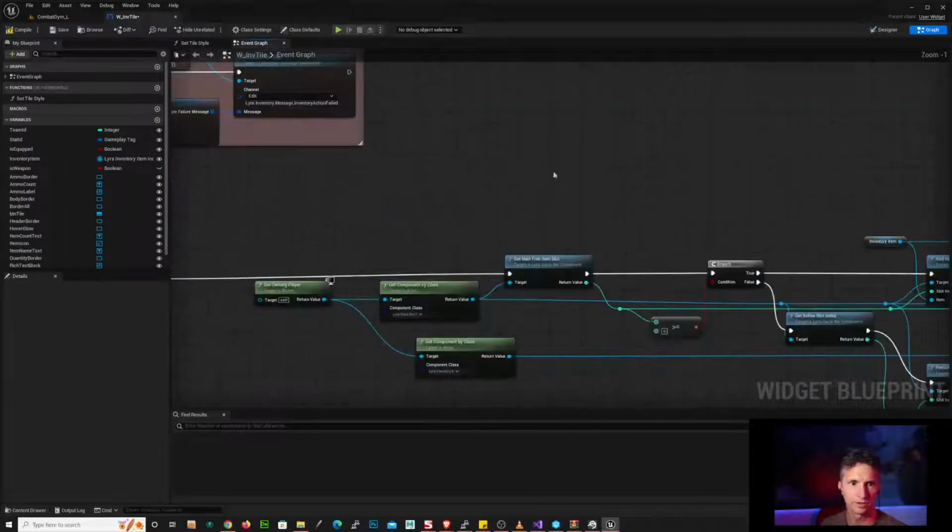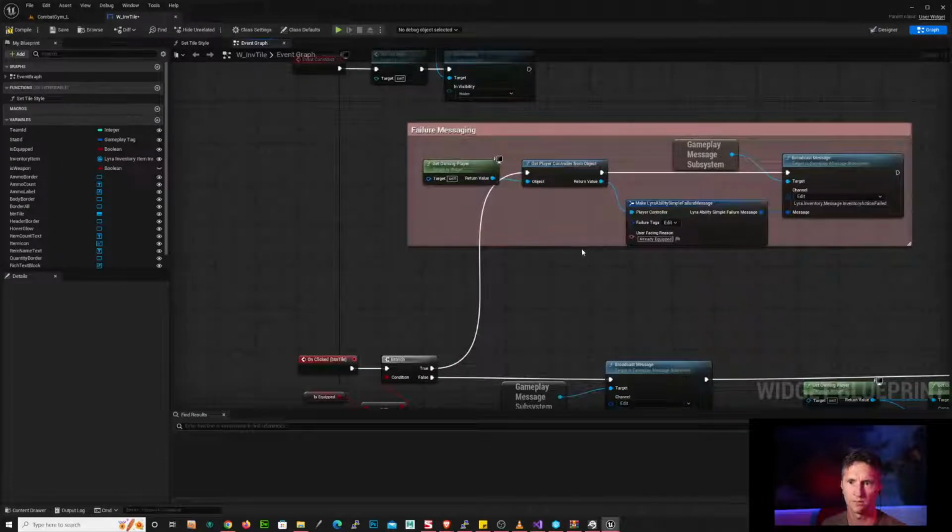We don't need this print string, but sure, we can keep this error messaging thing. That's fine. All right.